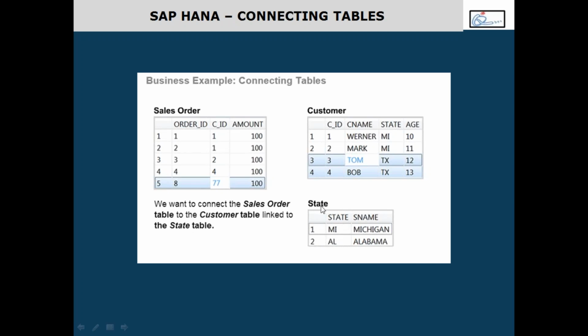Now, first I have a table called state, which has got two columns: state and state name. I've got two values in this. One is MI, which stands for Michigan, and I've got another value called AL, Alabama. So I basically have two states in the state table, one is Michigan and one is Alabama.